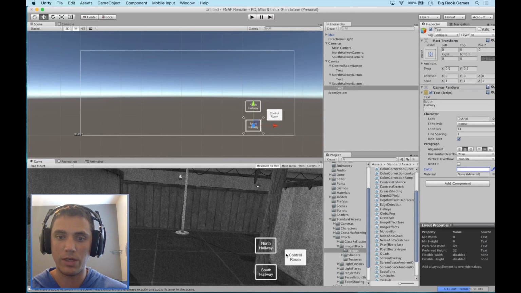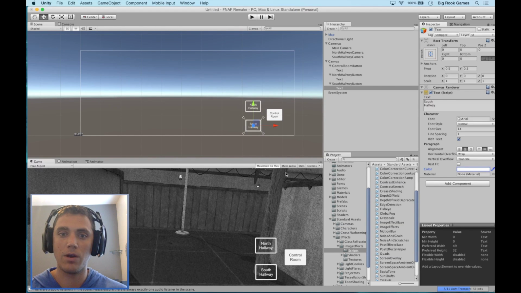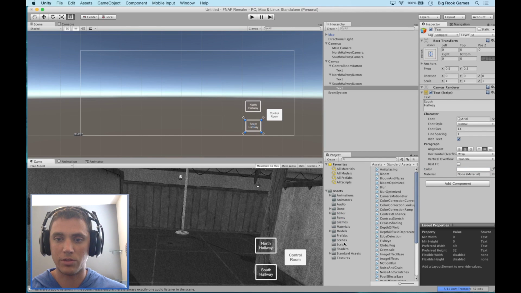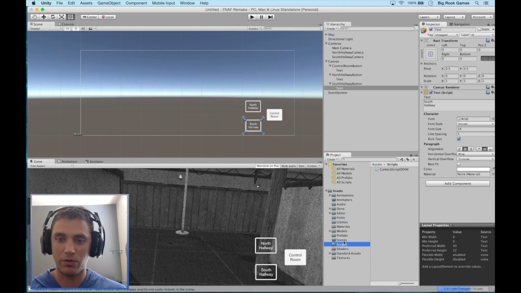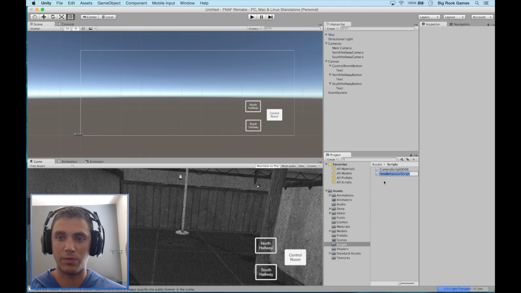So now we have 2 buttons and the control room button, and we need to script the game and tell it which camera to show when we do certain things. So now we are going to go and create a script to do this. To create our script, if we are in the project folder, right click in the empty space and go to create. I'm going to do a C# script. I'm going to name it camera script.